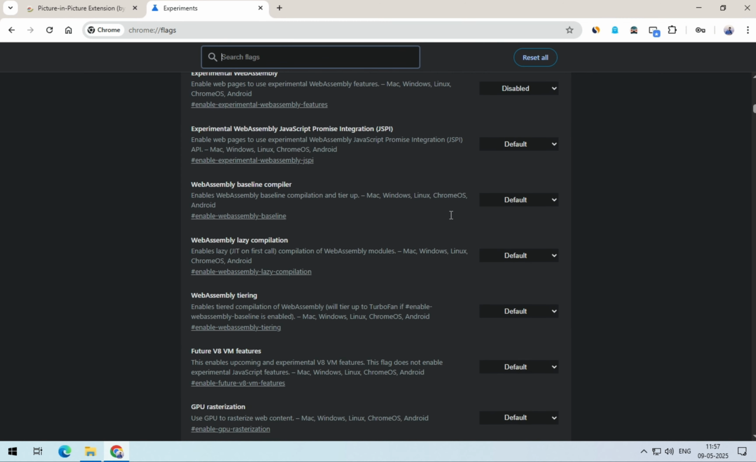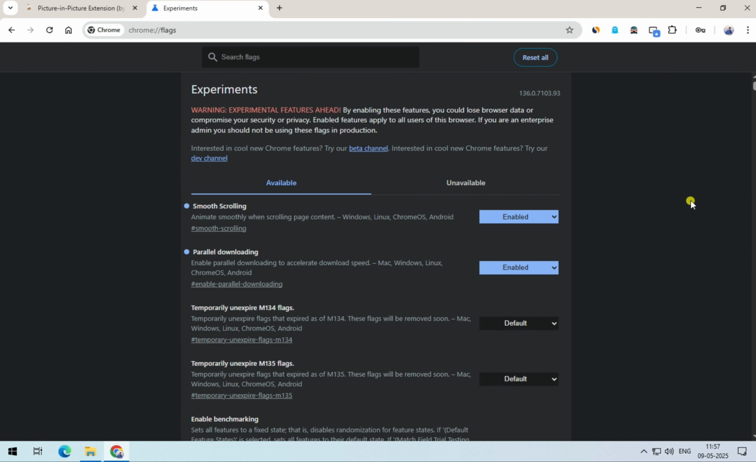And that's it. These 7 Chrome hacks can really boost your browsing experience on Chrome and make browsing fun again.